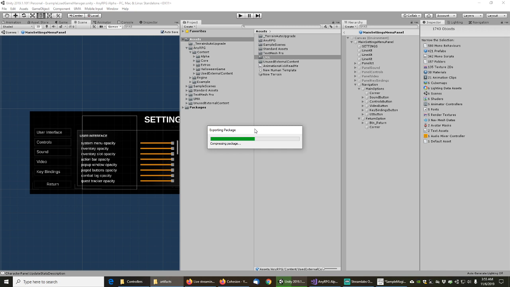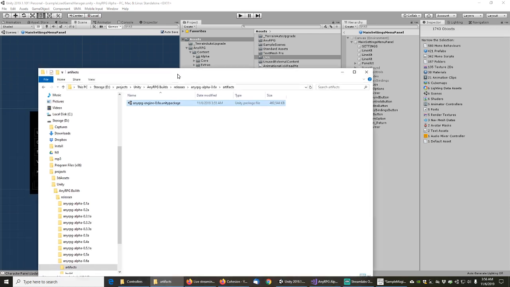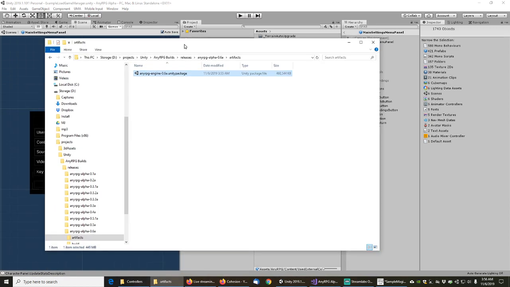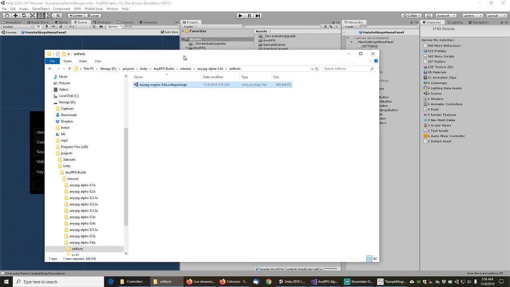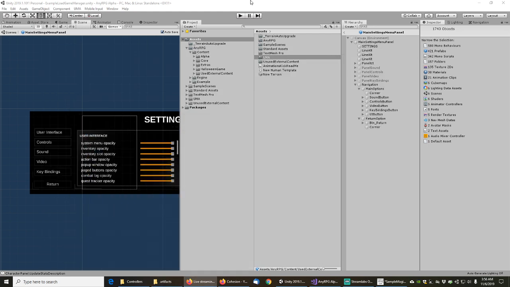And just waiting for the compressed package. Okay, we have a 460 megabyte package now. Right there. Awesome. So at this point, I'm actually ready to release the Unity package now. It has been an extremely long road.